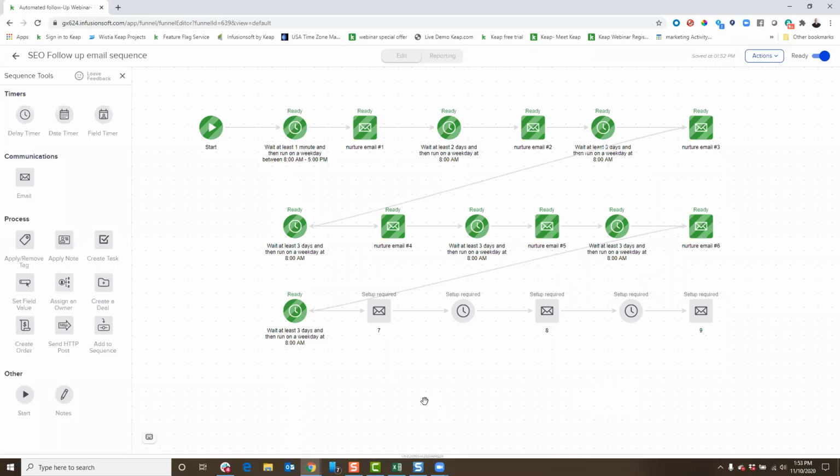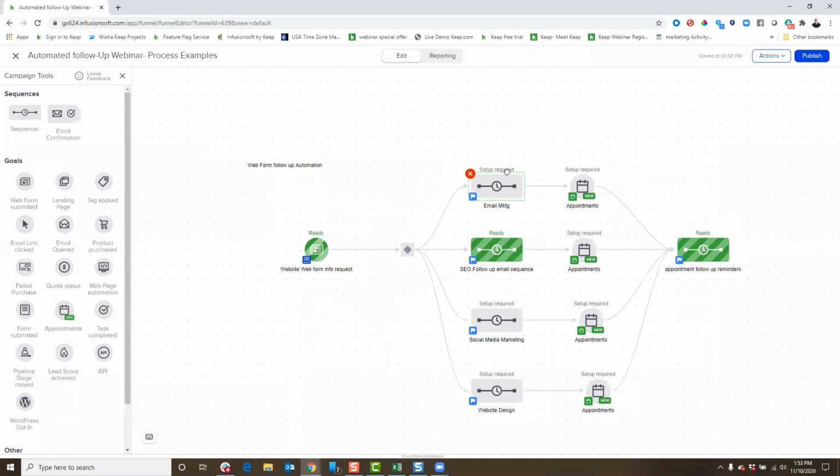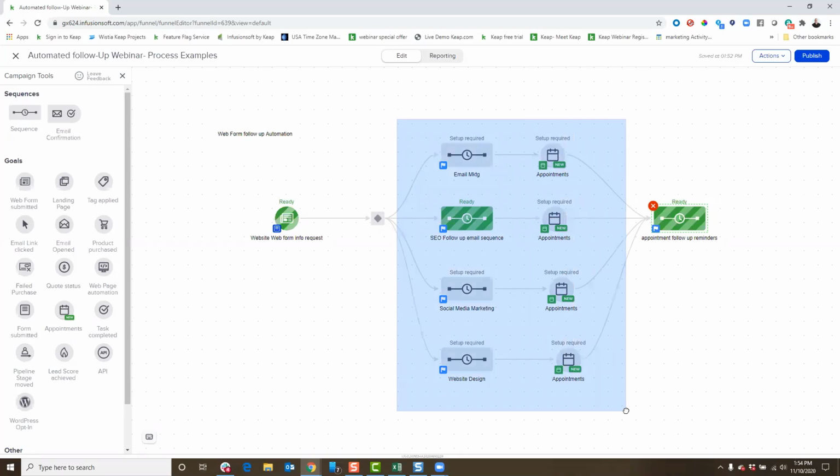We're solving problems. Okay, let me back up. And then here we go. There we go. And so you can see I've got a different type of follow-up for email marketing and so on. And then when they make that appointment, this process stops. And then the next process kicks off, which is appointment follow-up reminders. And then we have our appointment, and then we go from there with that sales relationship. This is the conversion machine. This is how conversion works.